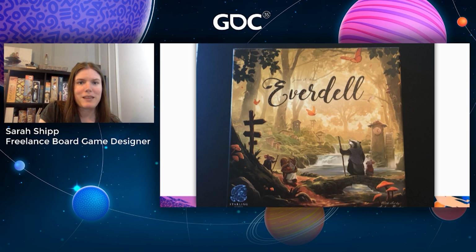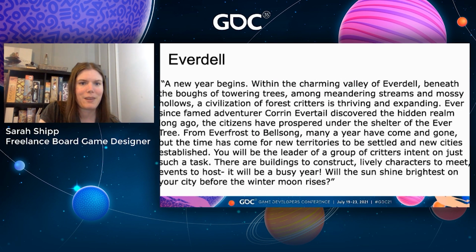Once again, let's start with the lore in the rulebook. A new year begins. Within the charming valley of Everdell, beneath the boughs of towering trees, among meandering streams and mossy hollows, a civilization of forest critters is thriving and expanding. Ever since the famed adventurer Corin Evertail discovered the hidden realm long ago, the citizens have prospered under the shelter of the Evertree. From Everfrost to Bellsong, many a year have come and gone, but the time has come for new territories to be settled and new cities established.